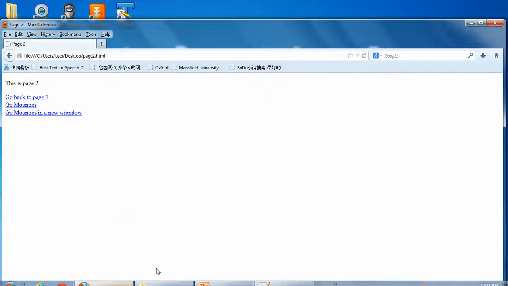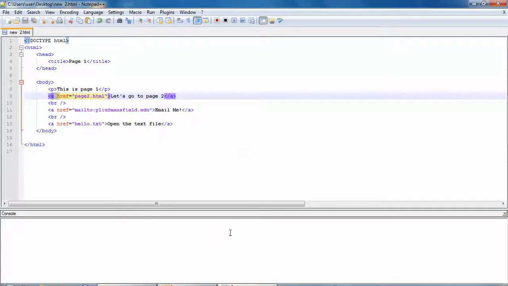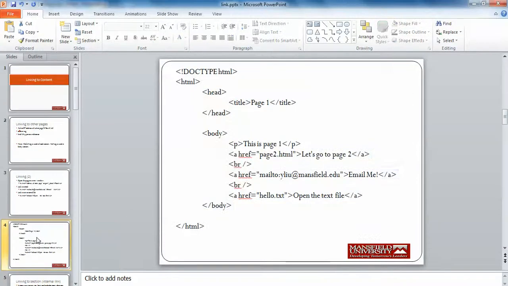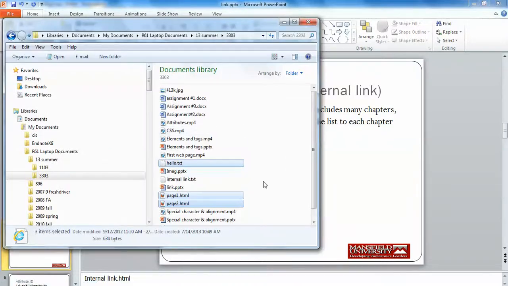We can go back to page 1. We can open a text just this way. I just want to mention those files should be in the same folder, otherwise we need to add the path. That's how we link to other page, link to email, or link to an external file. We also link inside the page. Let's look at an example.